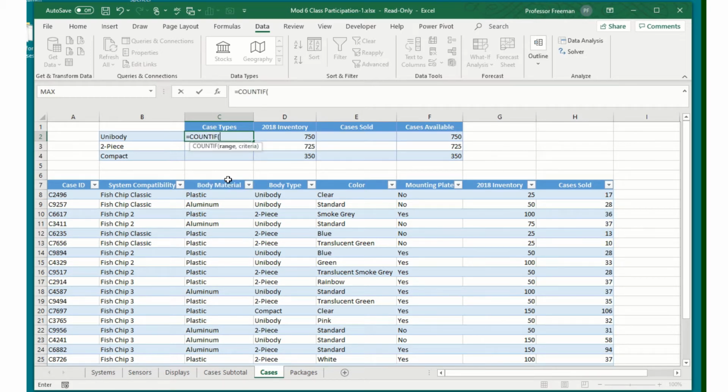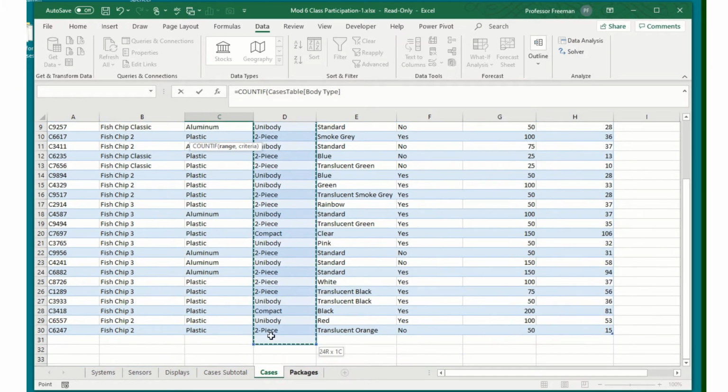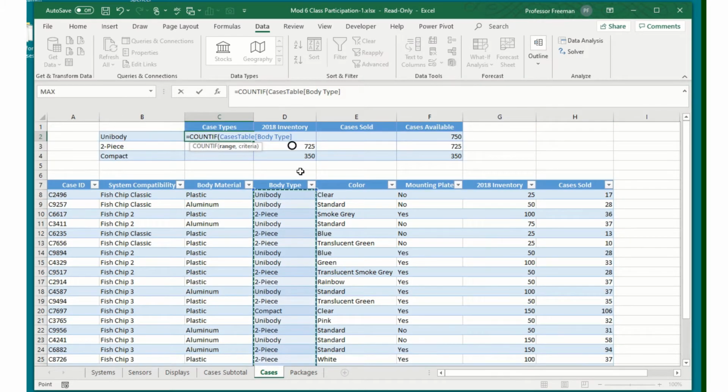So we have a couple different choices. So our range, right, we're counting the body type, so we can select the range. And then we add our criteria. So you have two choices. You can type in unibody. Remember when we type in words in our formulas and functions, we need to put quotation marks around them.